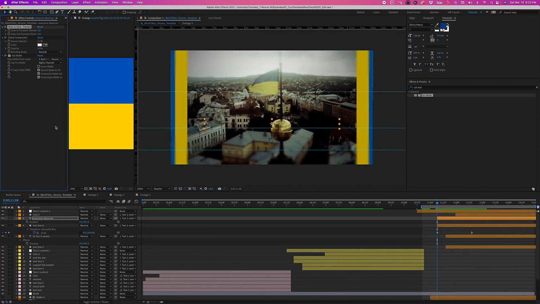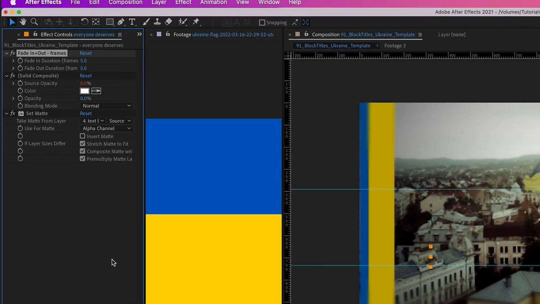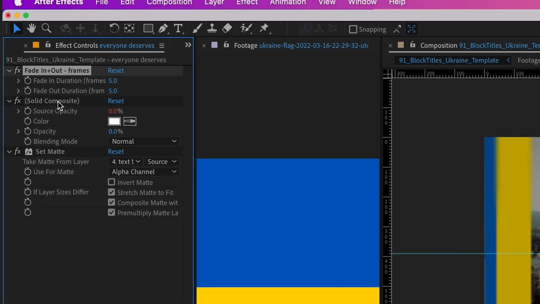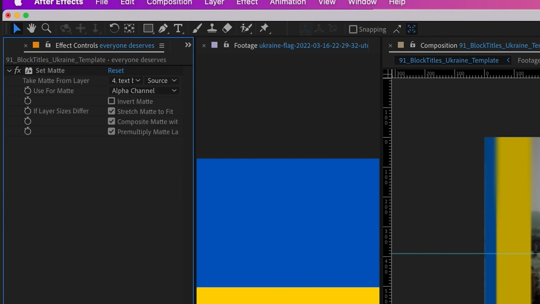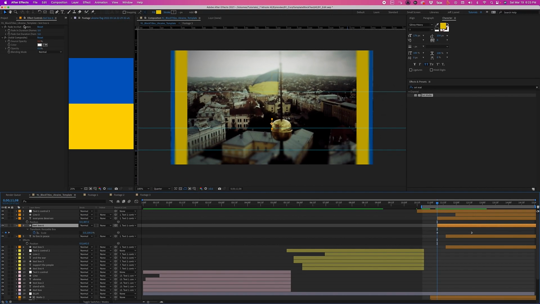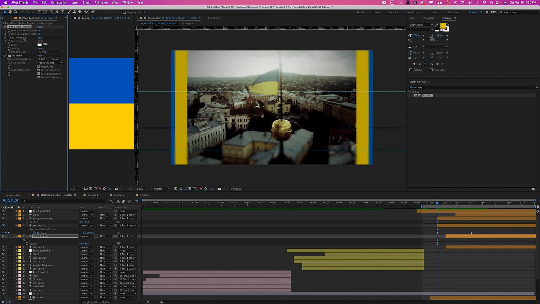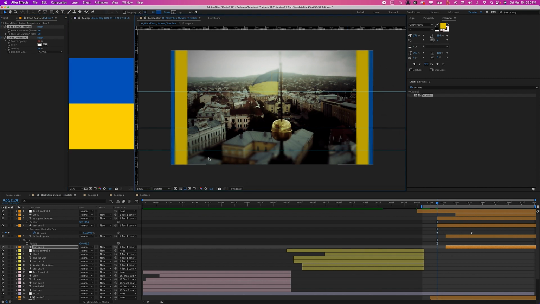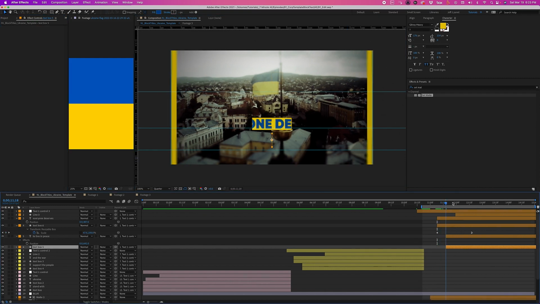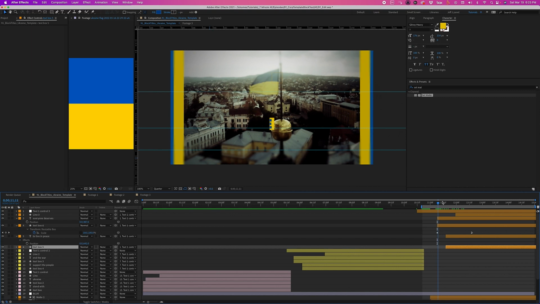Since we duplicated the last text group, it came over with whatever we had on it, which was the fade in and out frames preset. So if we select fade in and out and then the solid composite and get rid of that on all of these layers, that way there's no fade in on any of these layers here. We'll just get rid of that. So that way there's no fading in. Everything starts from an opacity of 100. And it's because of the way we're animating this in.